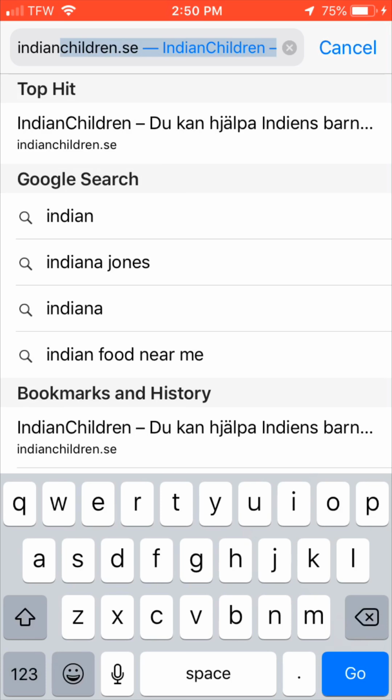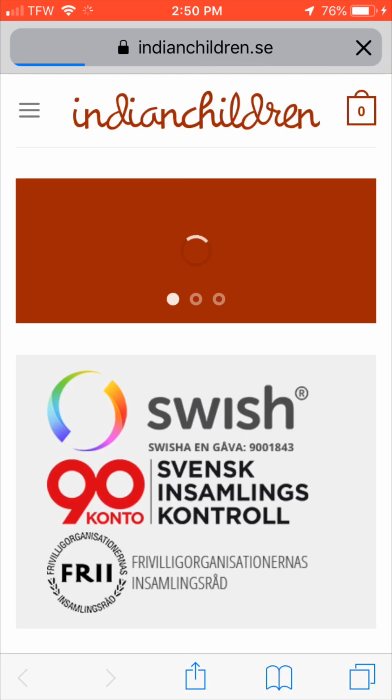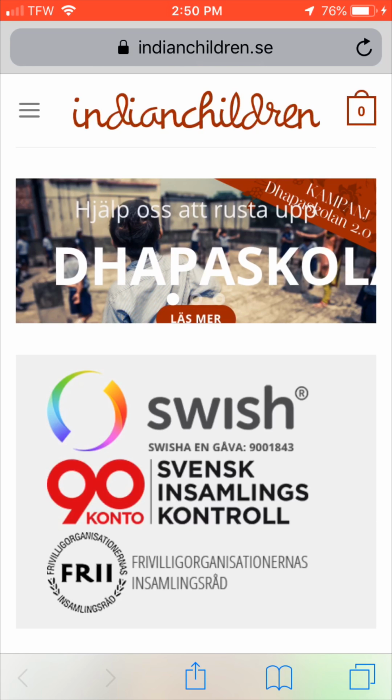It's indianchildren.se. I'm going to select that and wait for it to load. And again, you can see in the search box, you can see the website name. It comes up in Swedish.